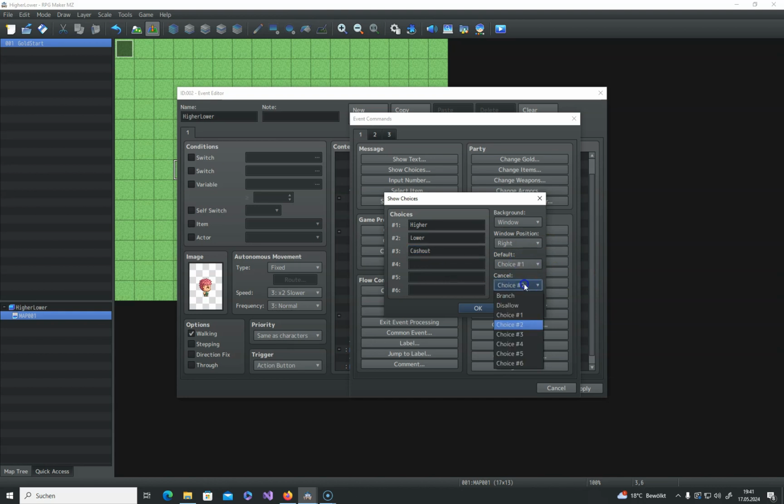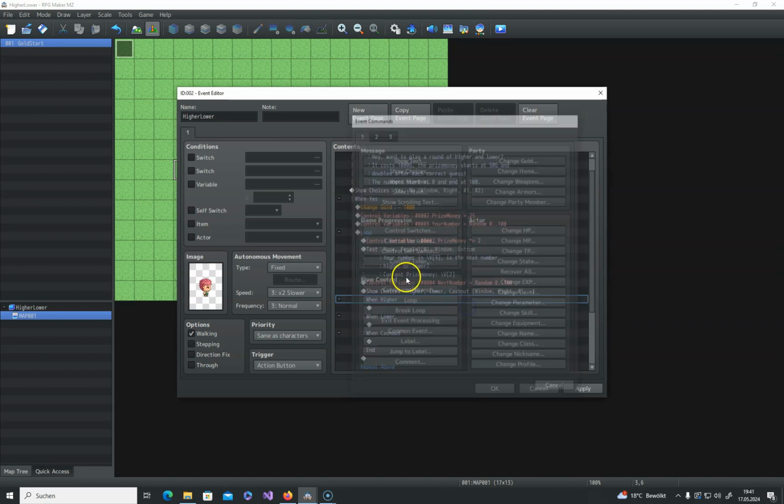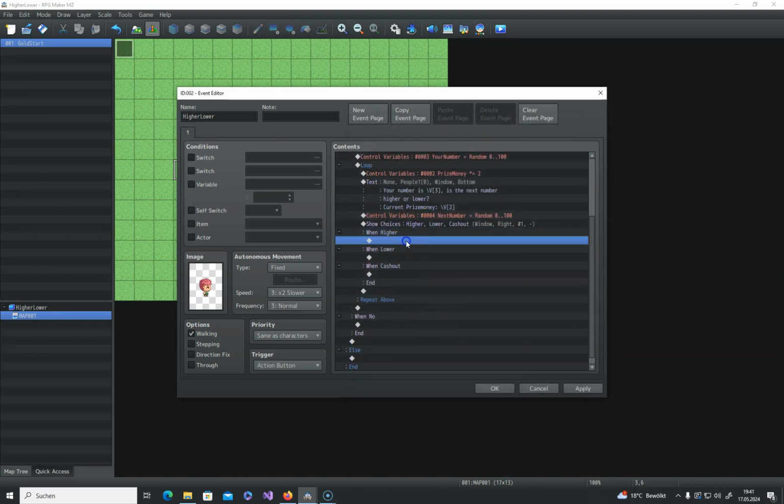Here we need no cancel choice, and default choice 1, we can leave it like that, but this needs to be disallowed, so we can only choose one of those. And now you see it gives us 3 new options.